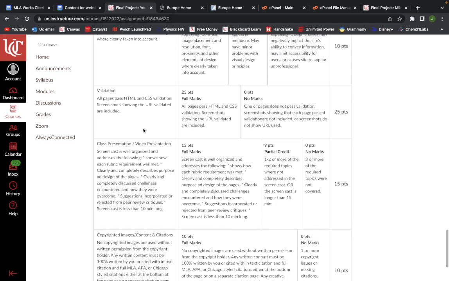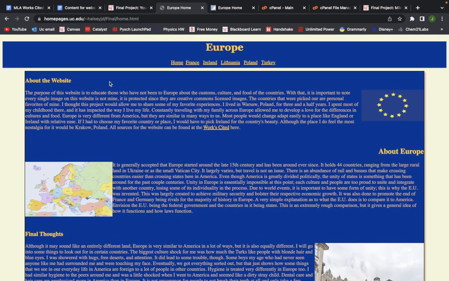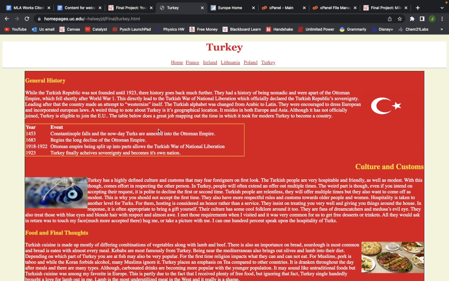Class presentation is well organized, shows the rubric, clearly and completely describes the process and design of the pages, clearly and completely discusses challenges encountered and how they were overcome. So some challenges to this page was the initial setup. It was very hard to get these little divisions in between, and I had some issues with creating the table. I was able to overcome these by looking at previous labs and I looked at videos. The table was pretty easy to do after that.